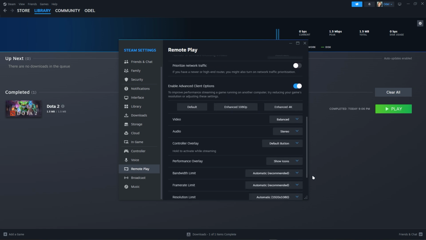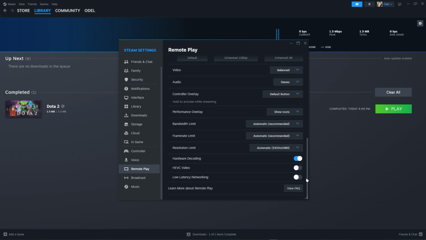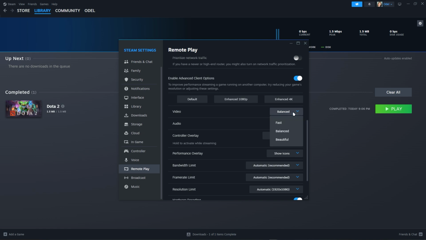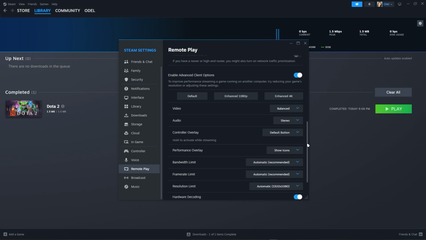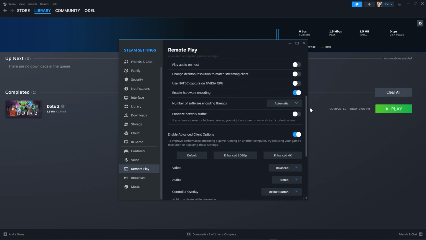And it depends on your video card, and you should tweak these settings and adjust them to whatever you like. It could be fast or beautiful, quality or performance. You can control that as well. And it really depends on your CPU and GPU. And that's it.